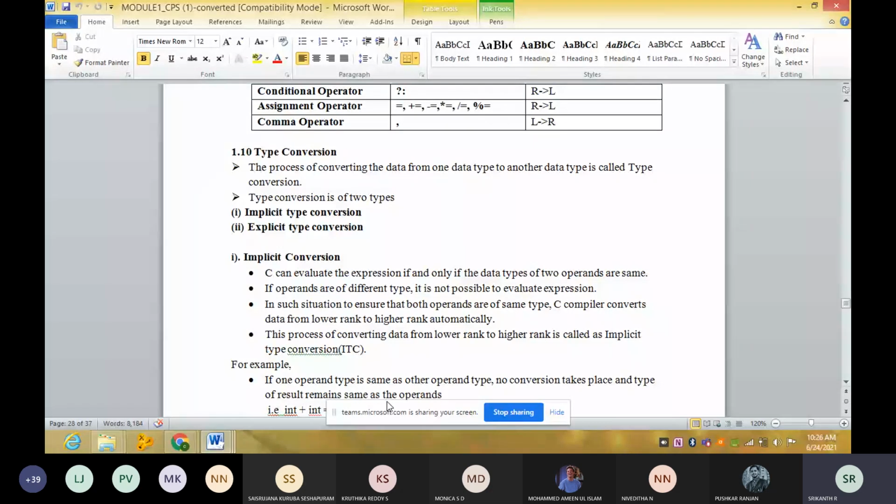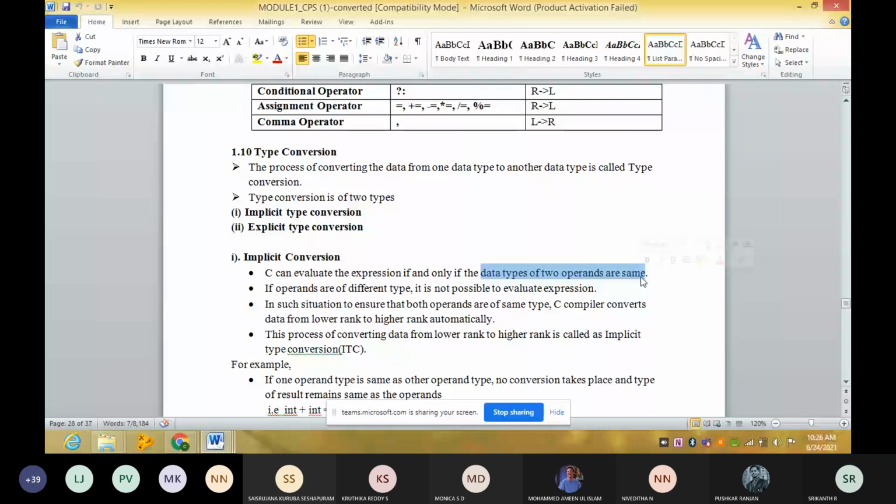In implicit type casting, what happens is, the data types of the two operands should be the same: it should be int and int, float and float, or character and character. If the operands are of different types, it is not possible to evaluate the expression. Go through this one, guys.